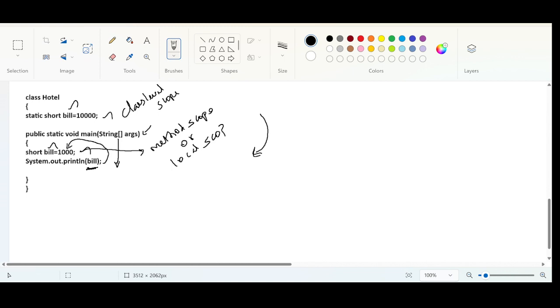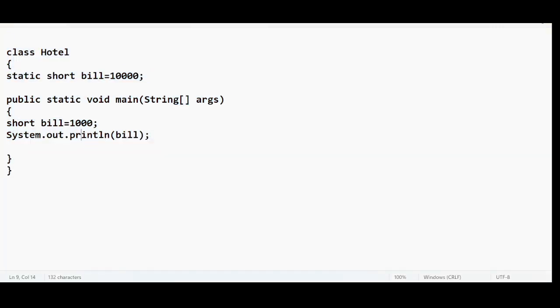Locally, it will check if there is any variable in the name of bill. Already a variable name is there, so the priority will be given to this local variable, right? If this variable is not there, then the next, it will be looking for the variable at the class level. Then the output will be 10,000, right?